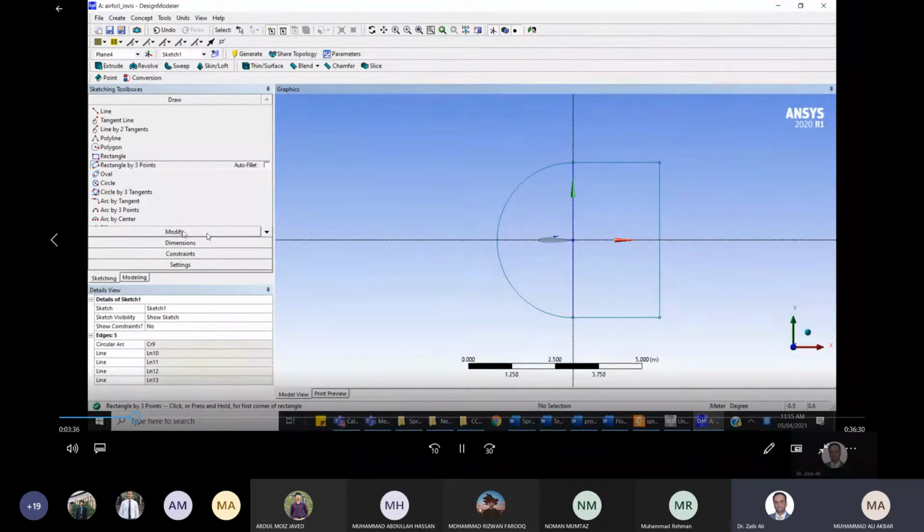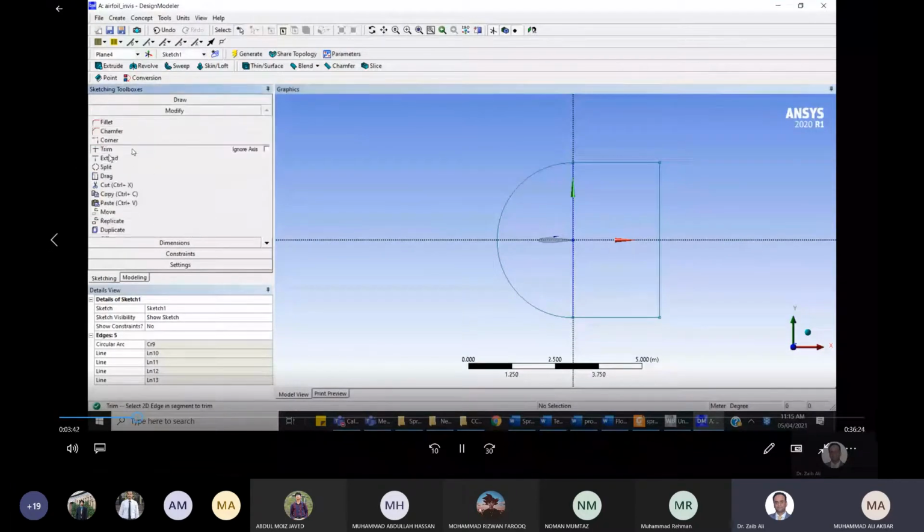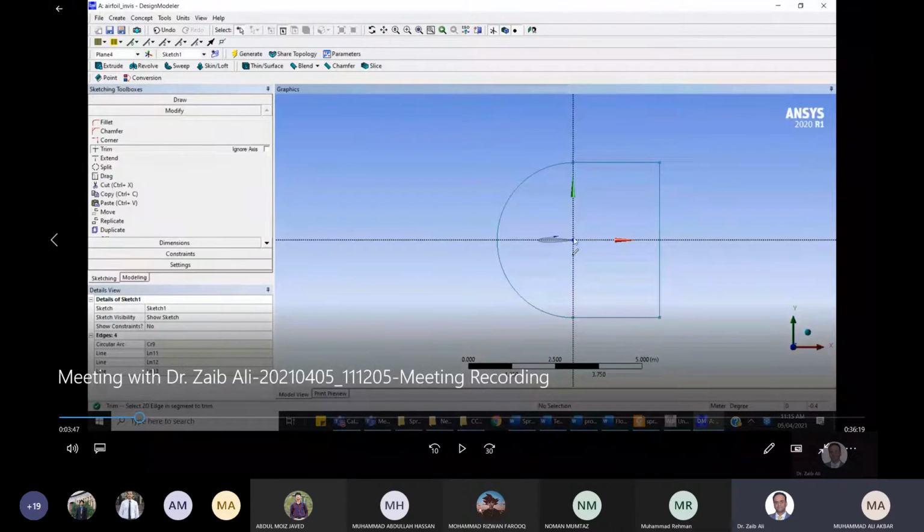Then you click on this tab, modify, then sketching, and then trim. So you want to get rid of this rectangle side. So you have to click twice, first on this to get rid of the upper half, and then to get rid of the lower half. So that once these two halves are gone, then we will have this C-type domain.